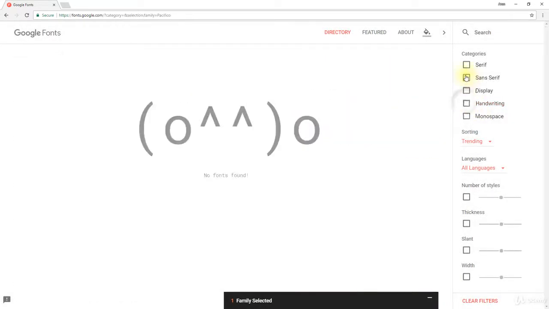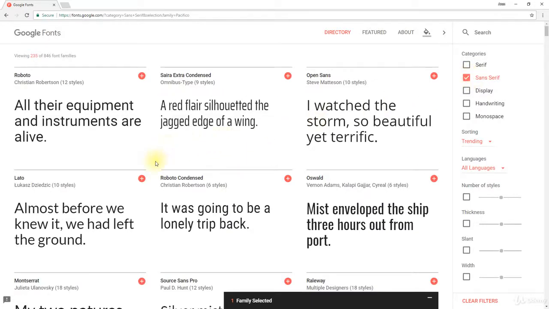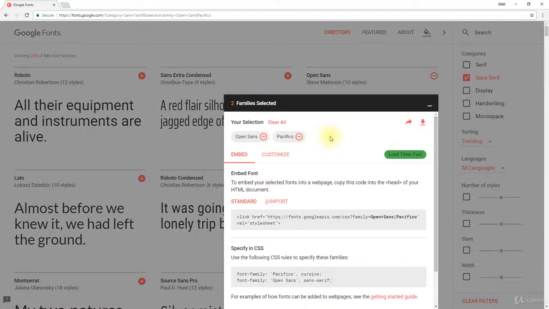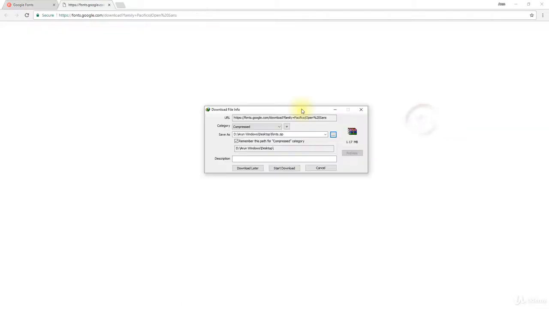Now let me go to sans serif and choose this Open Sans for body. So let me click on this plus icon to select this font. And two font families are selected. Now click on this download icon or download button. You will get a pop-up window to download. If you are using Chrome, then it will ask you to choose where to save it. Just click on some folder where you know it's going to save and then click start download.